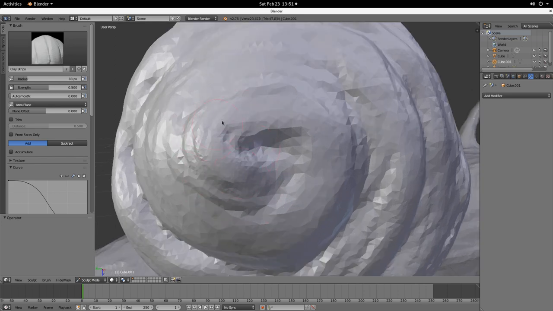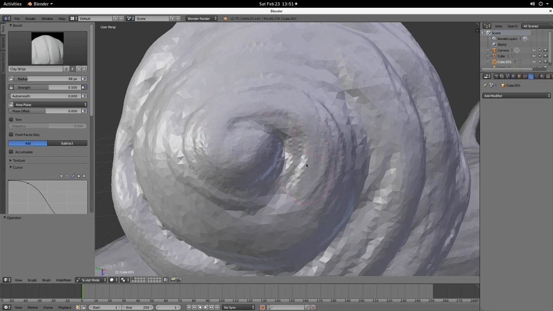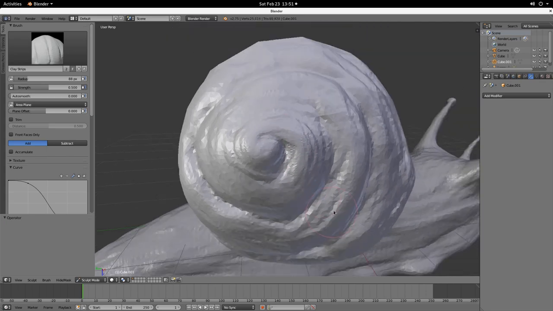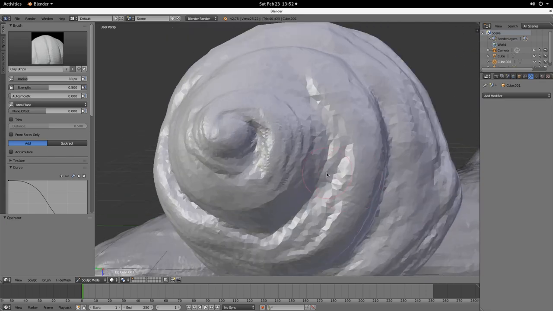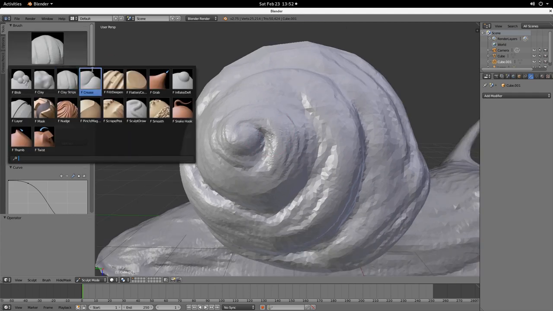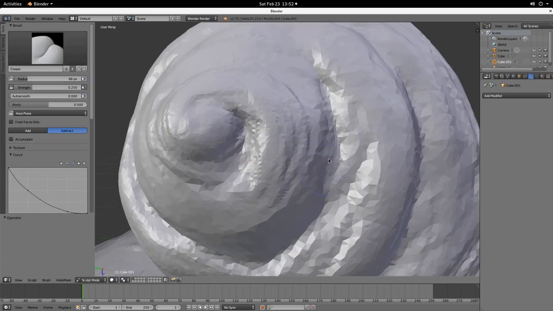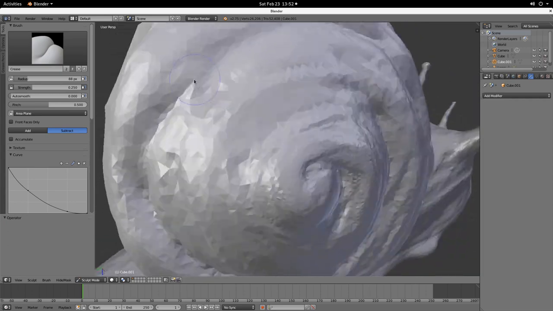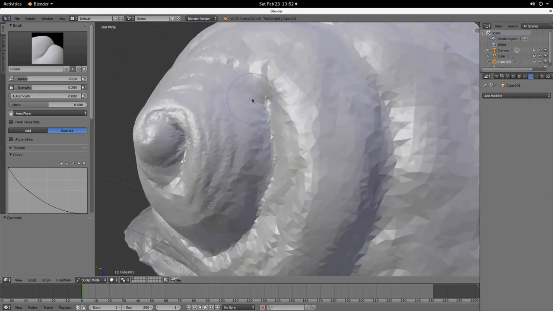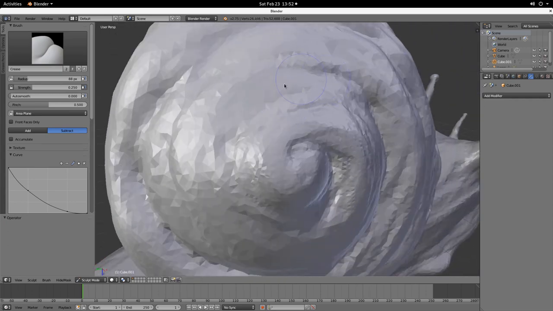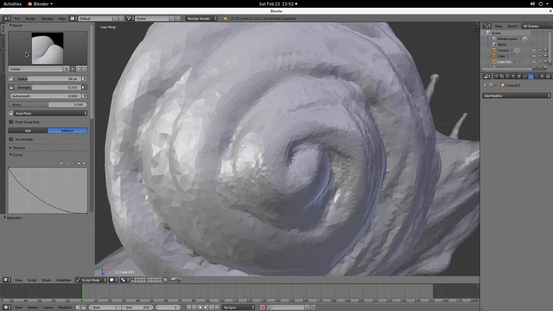So remembering that the detail level increases as we zoom in, we can zoom right in to get this final part of the spiral. Looking good. Look at that. That's cool. Just use the crease tool again to kind of put it in. Where does this go? Okay, I see. So, crease tool all the way in here.